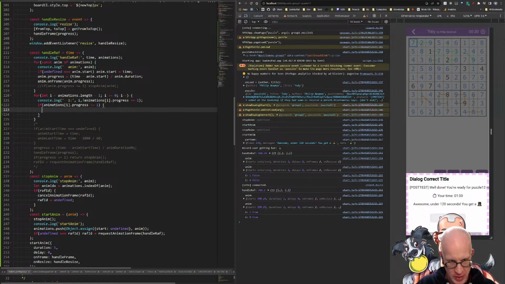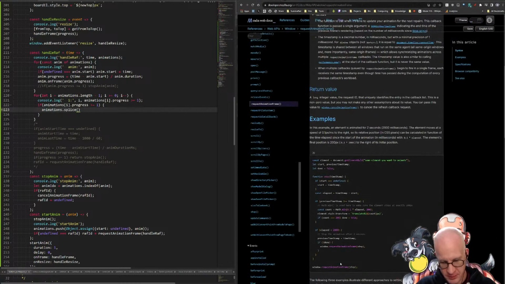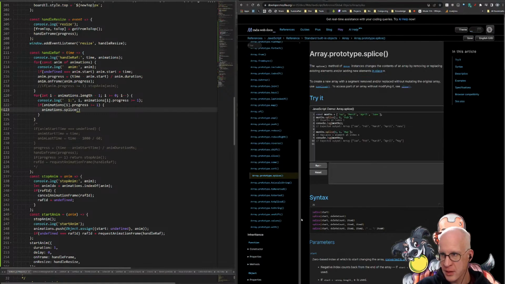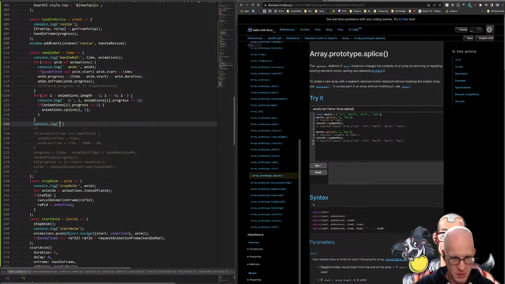So we'll do animations dot splice. And I always need to look that one up. I think it's the second argument, so we'll do index 1. So we'll do I, 1. Right. And then we'll do console.log animations.